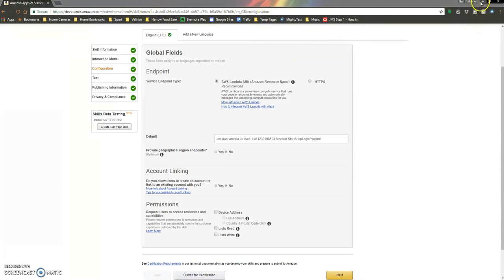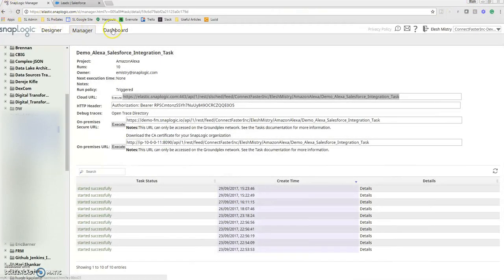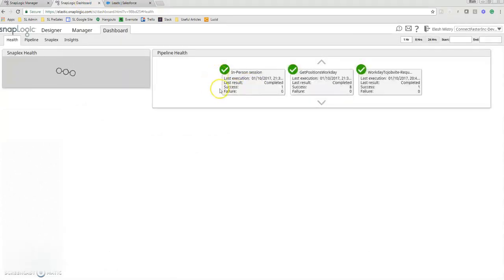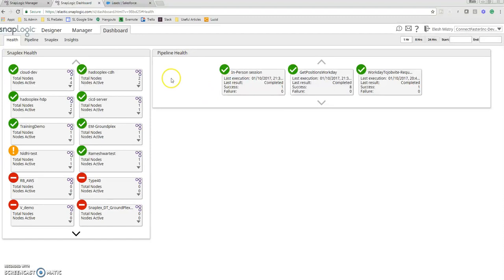So now, if we go back to SnapLogic and open up the Dashboard tab, then you'll hopefully see that at the moment there are no invocations of my task. But what I'm going to do is run my Amazon Echo Dot right here, and let's see if we can hit that pipeline. So Alexa, ask SnapLogic to integrate Salesforce leads.